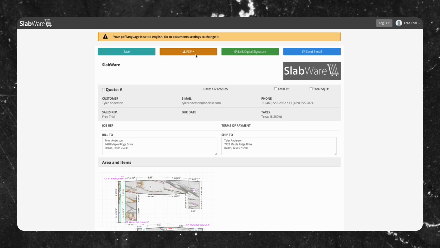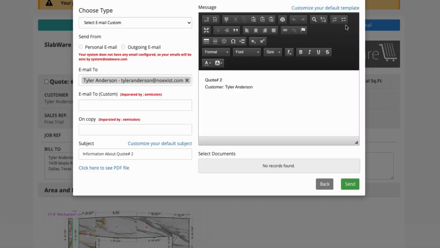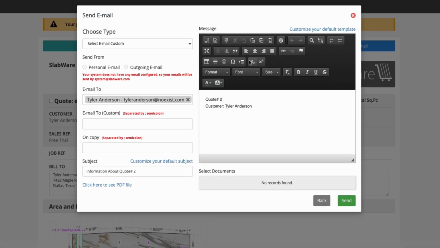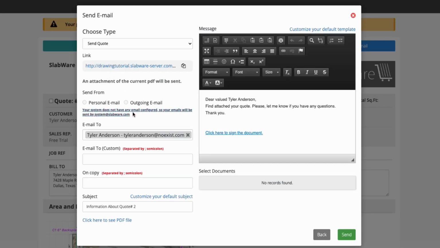To download the file, click Download PDF. If you prefer, you can also send it directly to your customer by clicking Send Email. Under Choose Type, select Send Quote, then enter the recipient email addresses. You can also send a copy, edit the email subject, and edit the message body. Once everything is ready, just click Send.